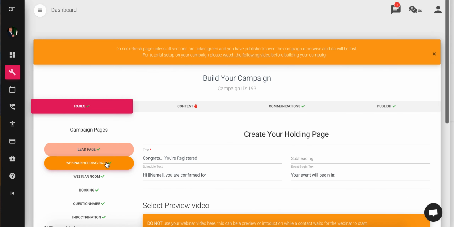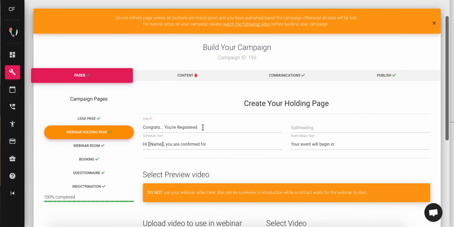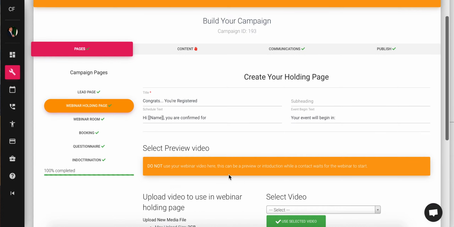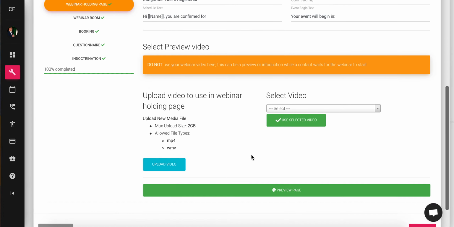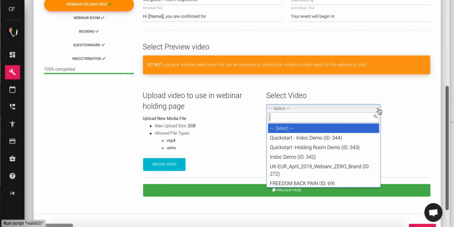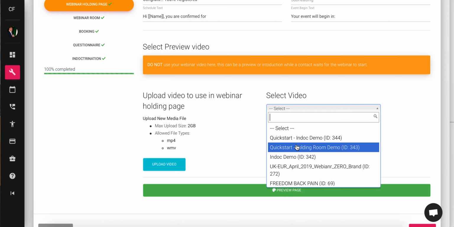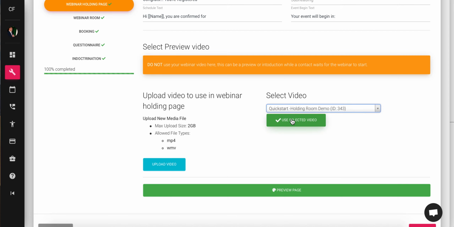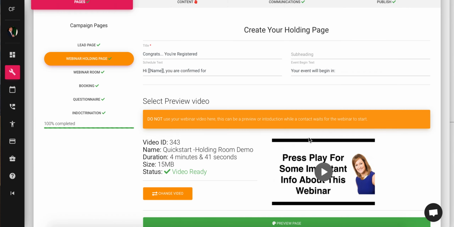You can now see it's moved down to the webinar holding page. This bit, we've pre-configured a lot of this stuff here. Congrats, you're registered. Hi, name, your event will begin in, etc. Now what we need to do is tell it which holding room video we want to select, which we've already uploaded. So in my case, I'm going to quick start, holding room demo. Click use selected video, and that then shows it in here. Now it must show it in there for it to work.